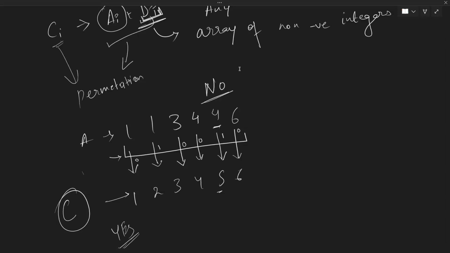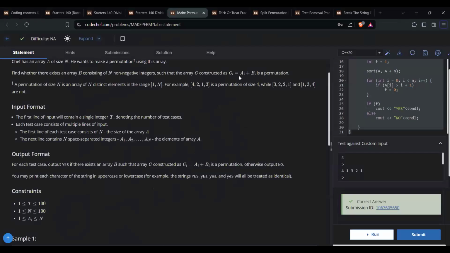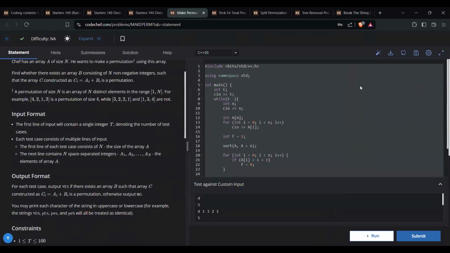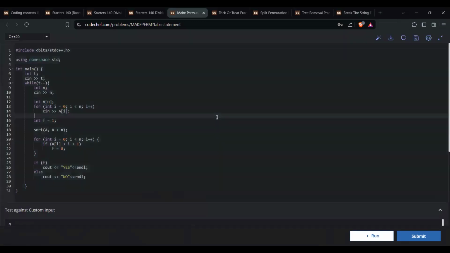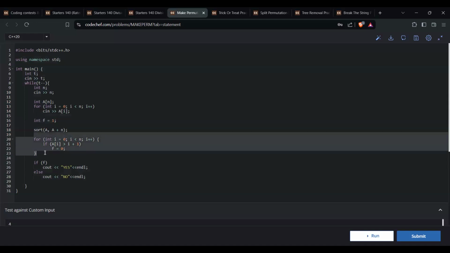Okay, so I'll quickly show you the solution. So this is the implementation. In this, I have first taken array A as input. This is my check. If f is 1, my answer is yes, otherwise no. Then I'm iterating through my array and I'm just checking if at any place ai is more than i plus 1. Why i plus 1? Because my indexes start from 0.